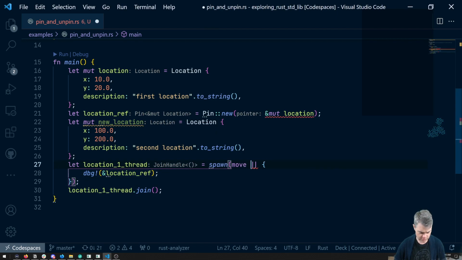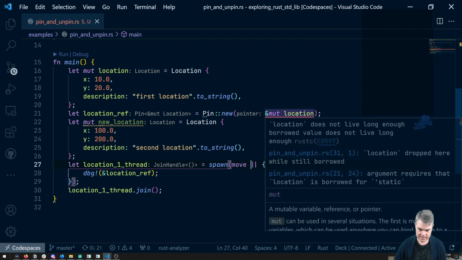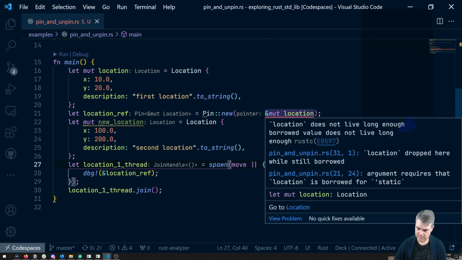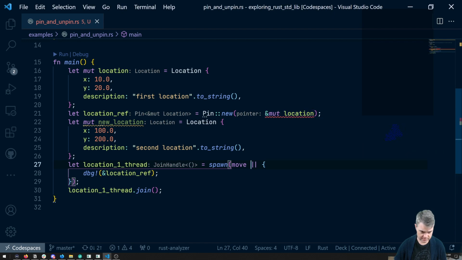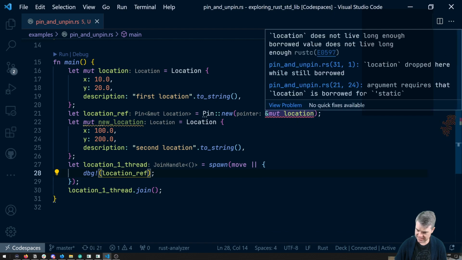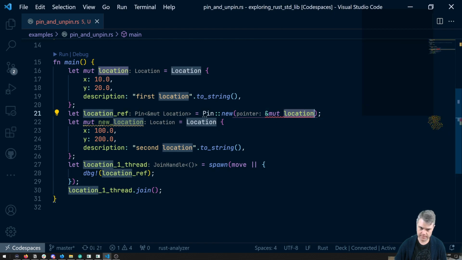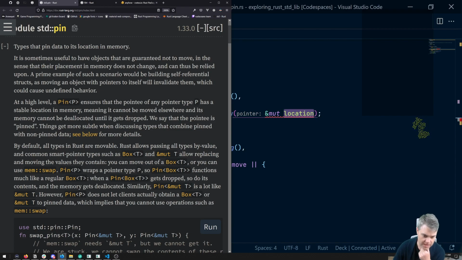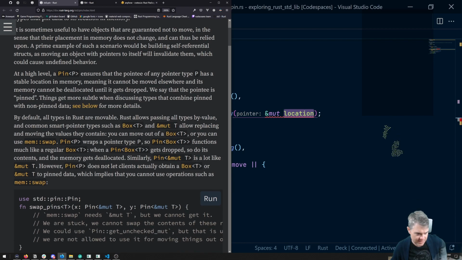I could do move, but location does not live long enough. Because this pin is gone. Like, even though I moved the pin in here, now this is like not living long. So I don't think this is right either. I feel like I need to watch the John Hu video on pinning to sort of understand when to use it.